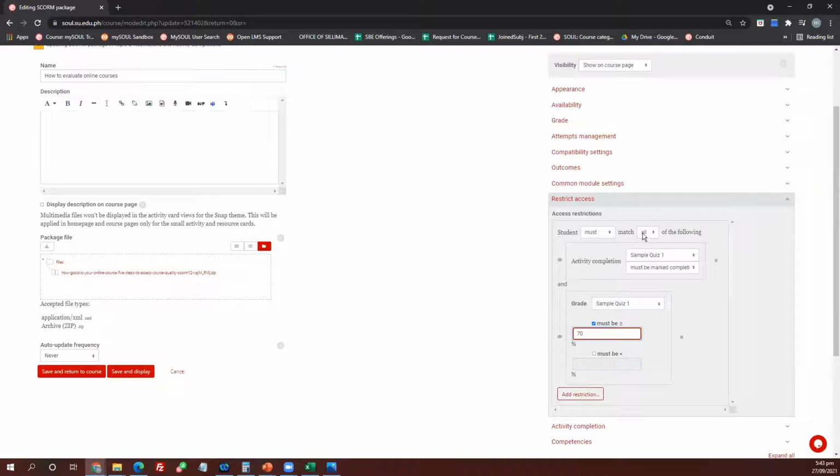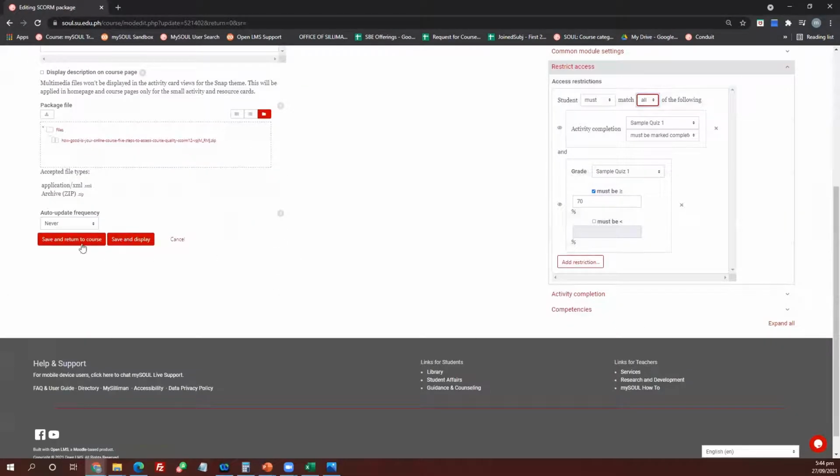And you must also bear in mind that here at the very top, there are very important rules. Students must match all. This basically means "and," meaning they should complete all the requirements here, or else they cannot access the activity. If it's "any," meaning they just have to complete one requirement and then they can access the activity. But then again, we want all the conditions to be completed first before they can access the activity. So let's just leave it as all, and then we can save it now.